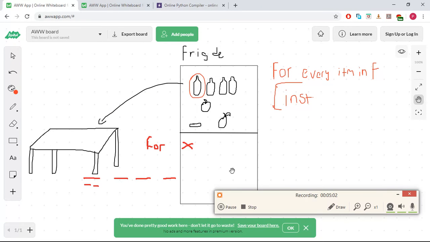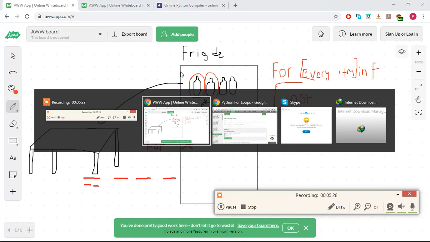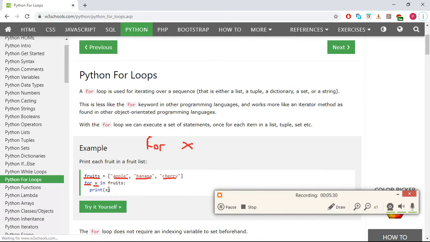You notice that when I said "for every item in the fridge," it's not really the exact name of these different things in the fridge. I don't know if that makes sense, but let me say it another way: this X you see here basically means every item.